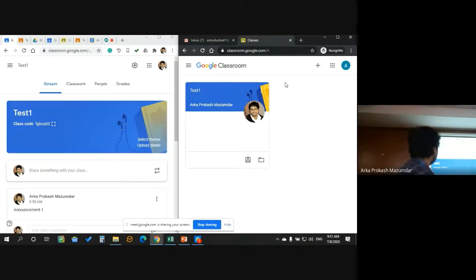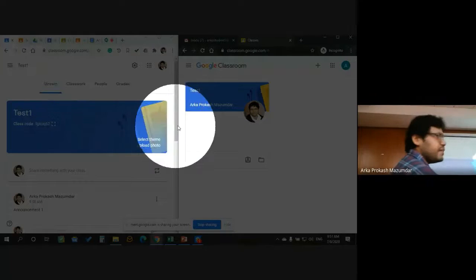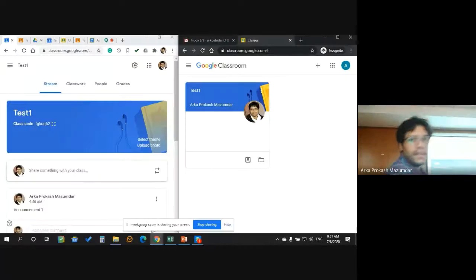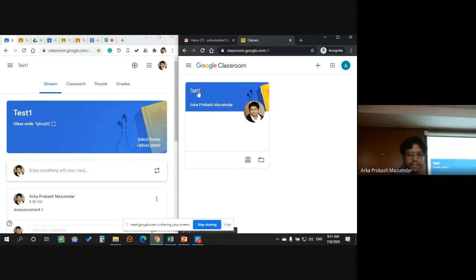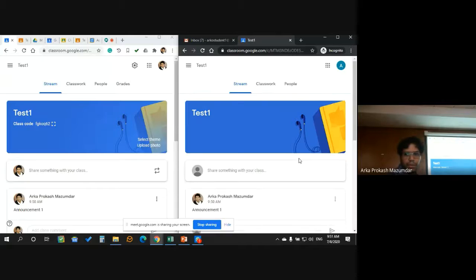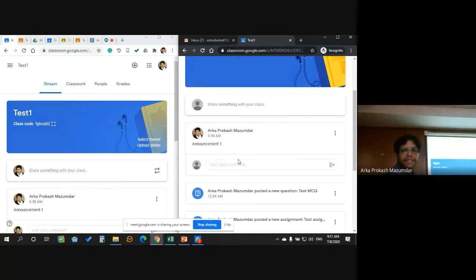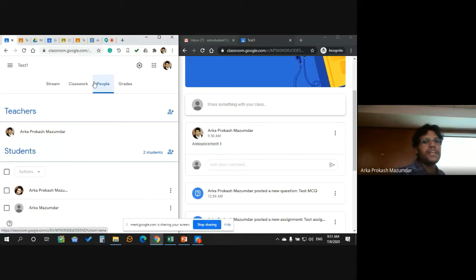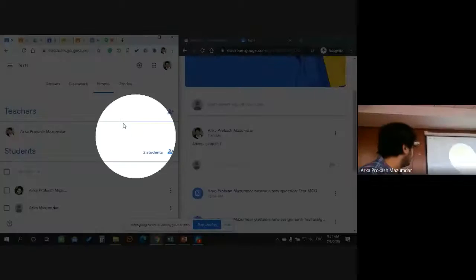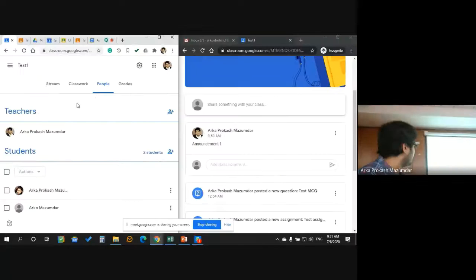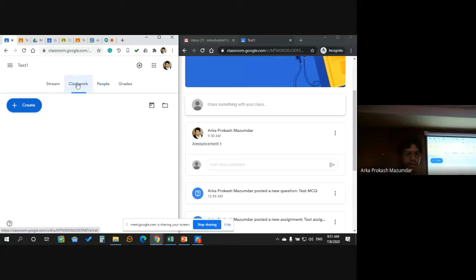Just for disaggregation, the left hand side is the teacher's dais and the right hand side is the student's dais. The student is already added to this test class. If you open that, you can find that the student has received this particular assignment at 9:50 when I actually posted that. So this is a very simple announcement, but apart from that, you want your assignments to be there. To post an assignment, you have to go to this classwork over there. If you click there, it will give you the possibility of adding multiple questions.